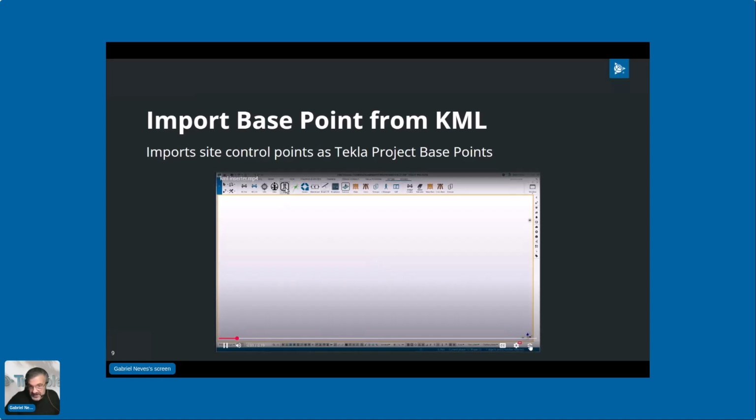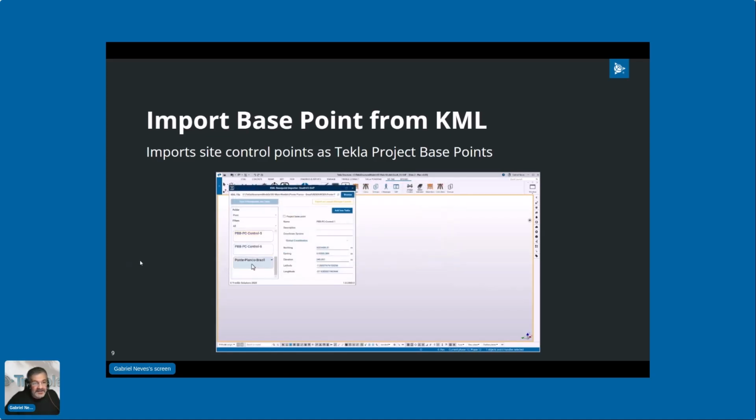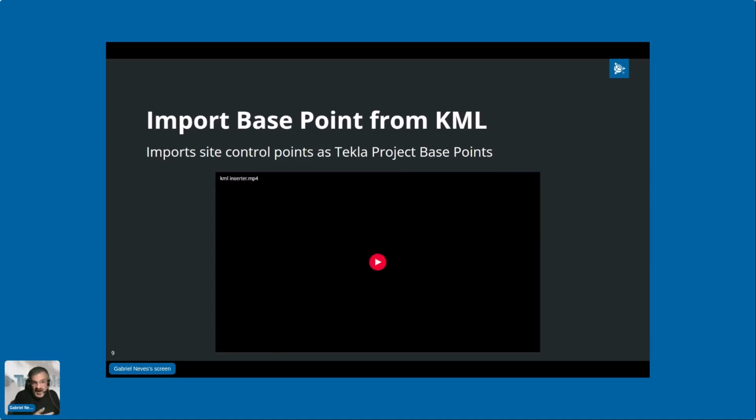So let's see that. It's going to do it again. I'll keep it small now. So I'm loading the KML file. I pick this point, Penco Brazil, as the project base point, and I'm not typing any numbers. I save. When I save, this is saved as the project base point in Tekla, and it is going to be active. So it's a different way. Probably the BIM execution plan should say the project base point is the site control point named whatever, right? So it's just one more small tool that can help the workflow and is directly connected with the construction.